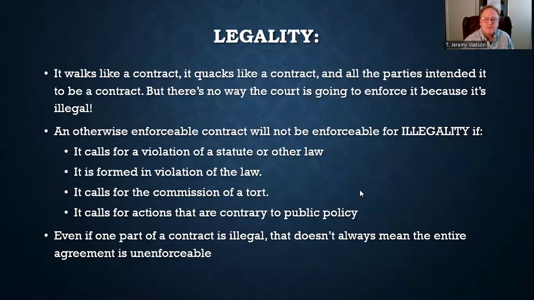Chapter 6 is on legality, right? Legality. What are we talking about? Well, you can see I've got there on the PowerPoint. It walks like a contract. It quacks like a contract. All the parties intended it to be a contract, but there's no way the court is going to enforce it because it's illegal, right? Well, that's what we're talking about: illegality.